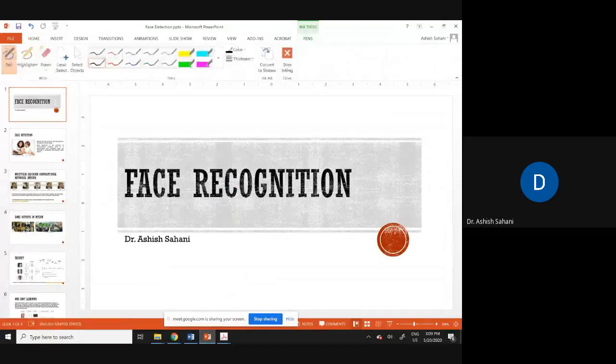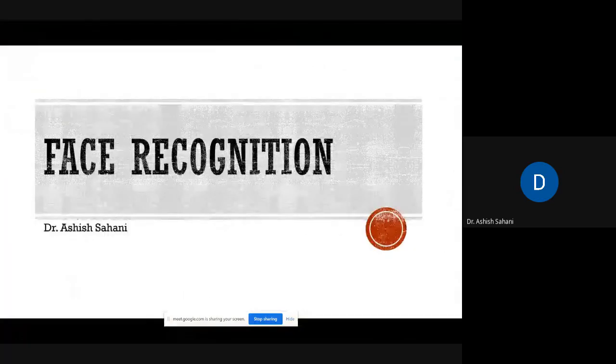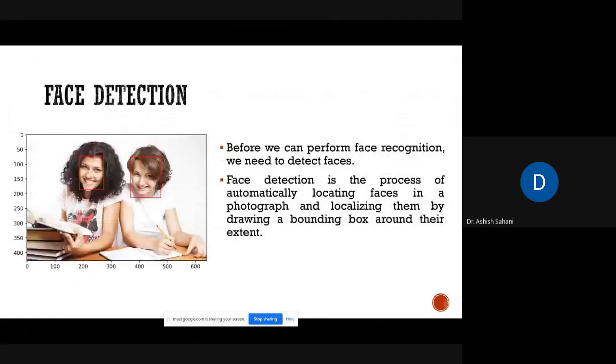Okay, so face recognition we'll discuss today. Let me go full screen on this. Face recognition is generally a two-step process in which we first perform face detection, followed by the face recognition. Face detection is the process of finding the face in an image.